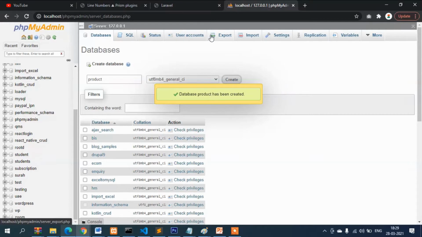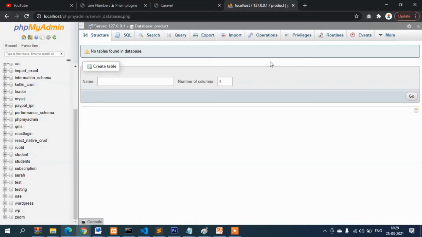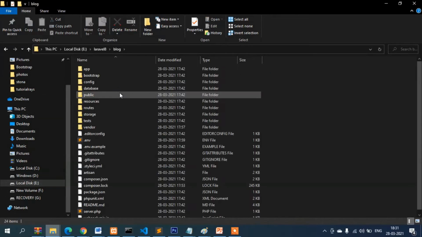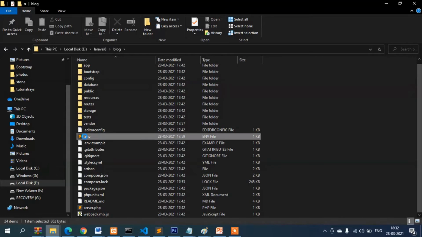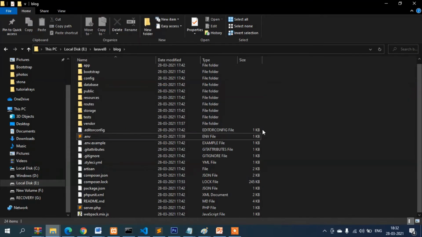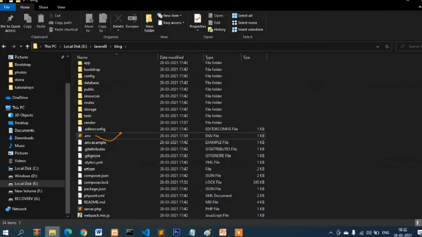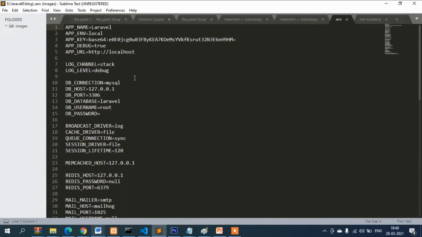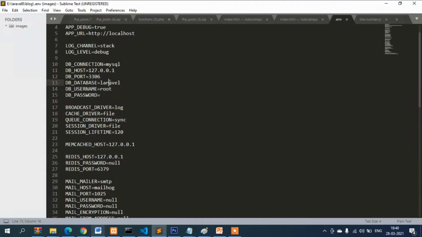And that's it. Now we will go into the Laravel folder and open this file called .env. This file contains the database information, where you can configure and modify the database connection. This is the file you have to open, and inside it we need to change the database name. So our database name is product.